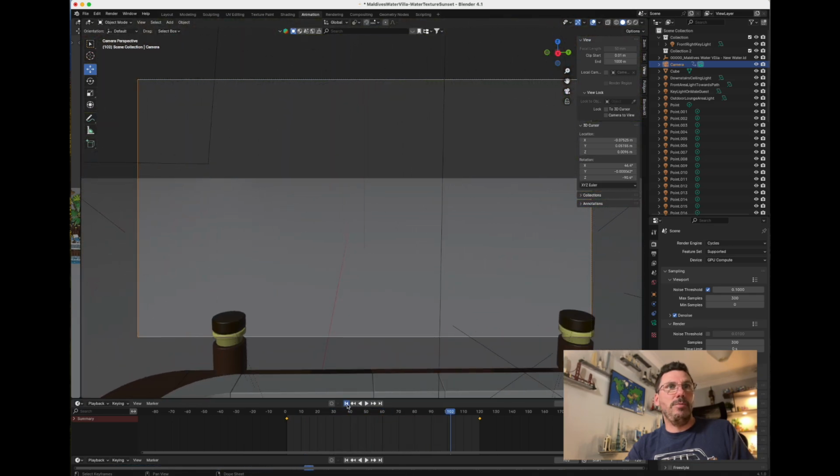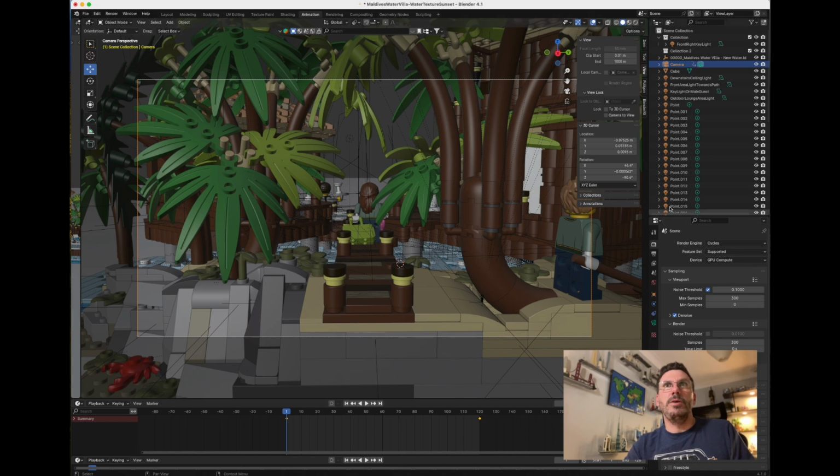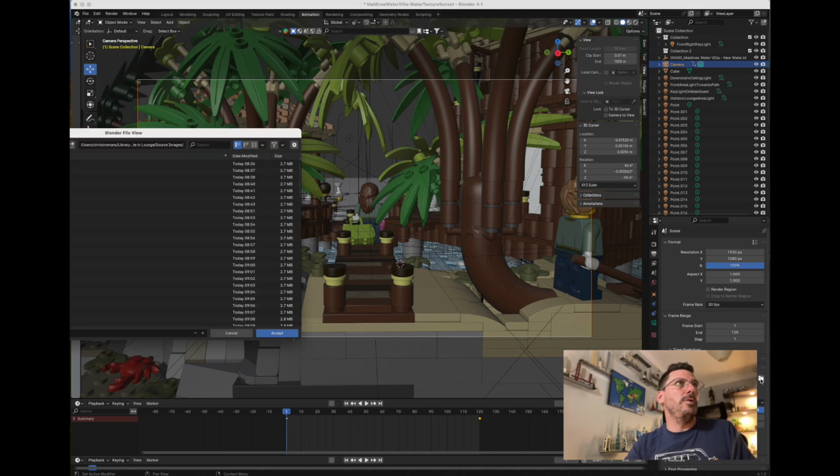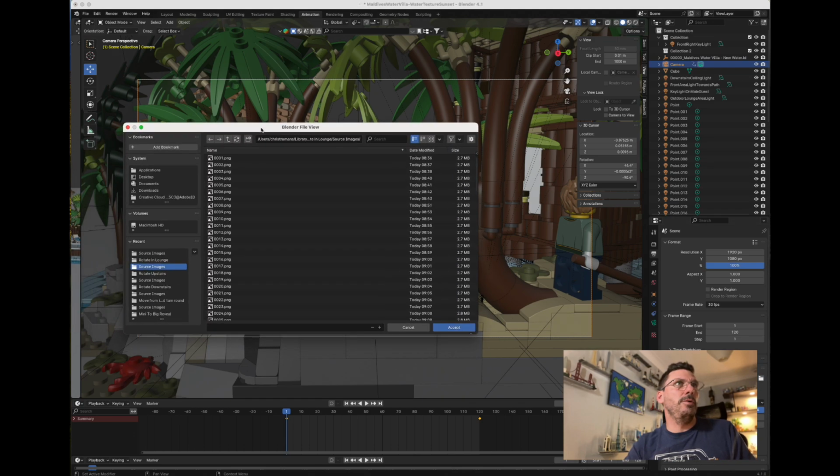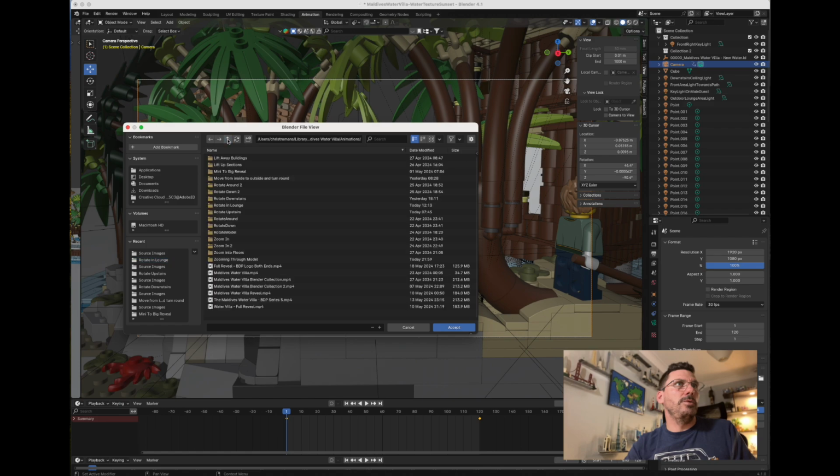I now want to output that animation. To do that, we're going to check the output folder. It is currently looking at not the folder I want, so I'm going to go back into here. I'm going to bring that window on. Let's go zooming through model. I've created a folder already called zooming through the model. That's what we're doing down this middle path.